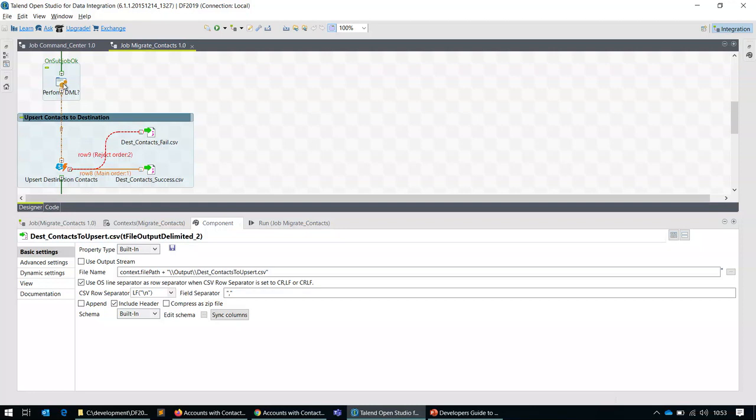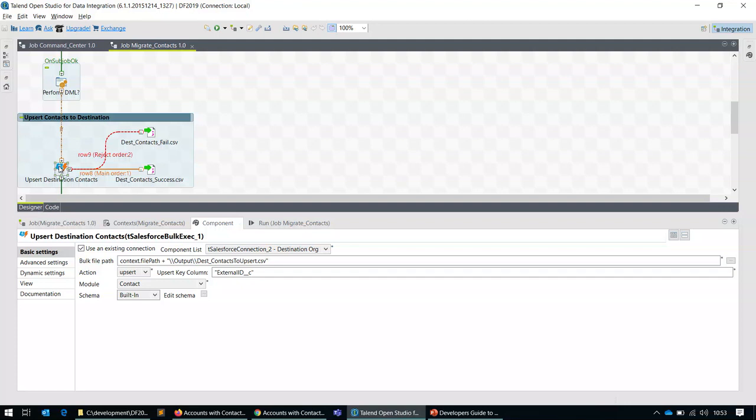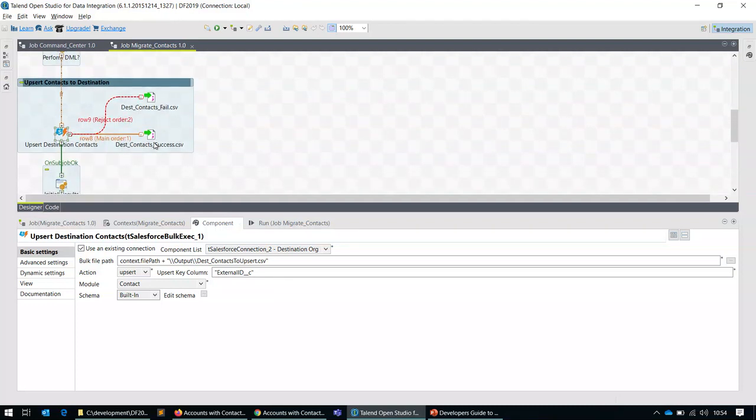Then we put out some debug statements saying that we're about to perform the DML. We're using a bulk execute here, and this is basically doing the same thing that Data Loader would do if you chose upsert. We set all the same values. We set the file that we're using. We're telling it what field to match on, what object, and then the fields are set up in the schema. This results in two separate files, one of successes and one of failures. The successes contain the IDs of the records that were inserted, and the failures contain the error message.